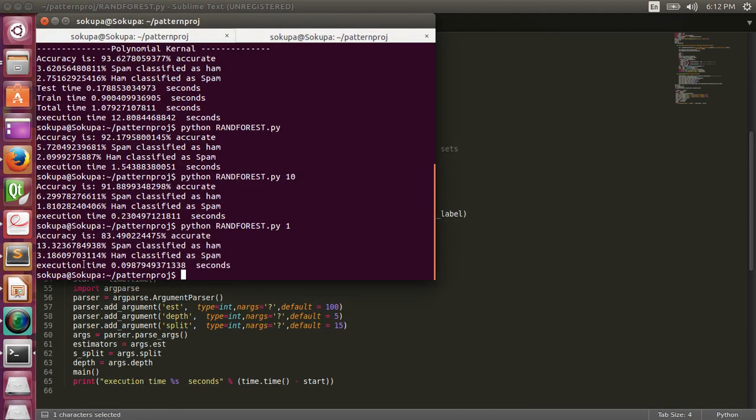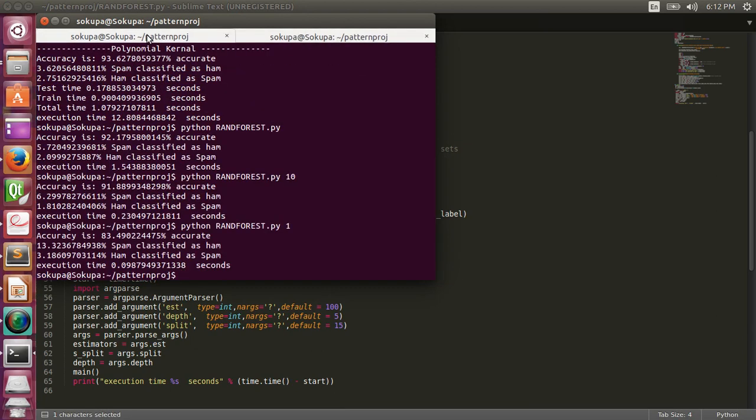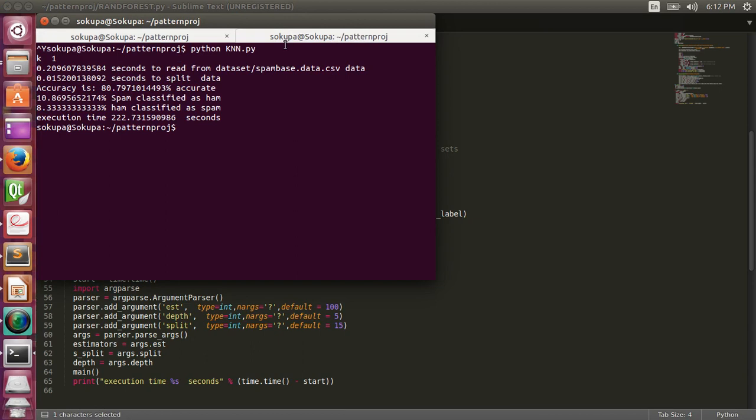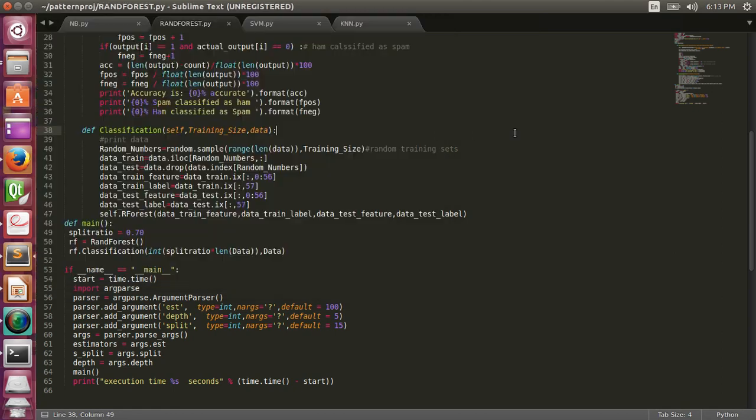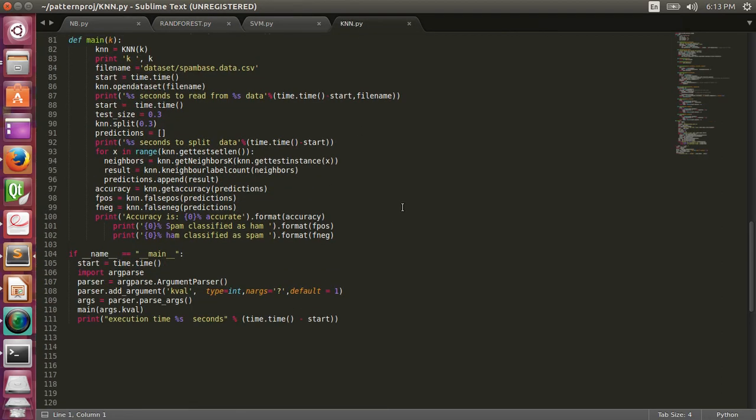Now let us see if our KNN has finished or not. Yeah, it has finished. So as you can see here, the accuracy is 80.79%, 10% email are classified as ham, 83.33% ham are falsely classified as spam. The execution time is 222.73 seconds. This is the KNN implementation that I have used. Again, the spam based data set is the same. Split ratio is 0.3.